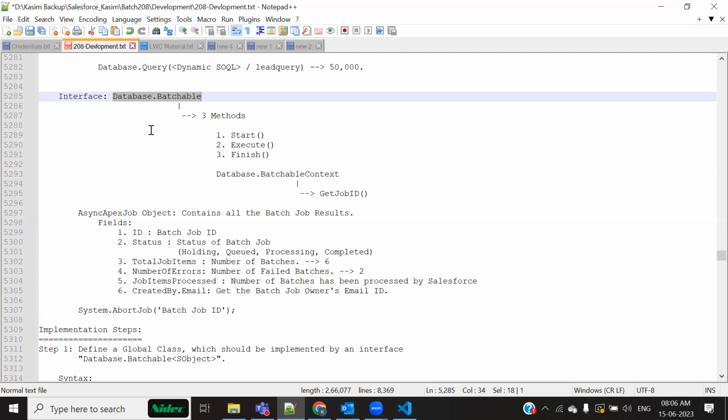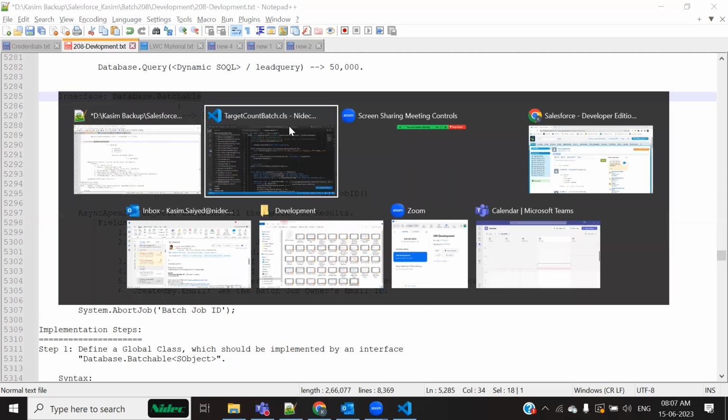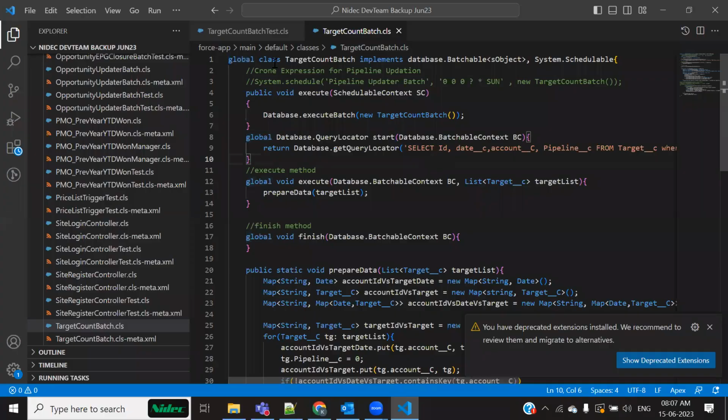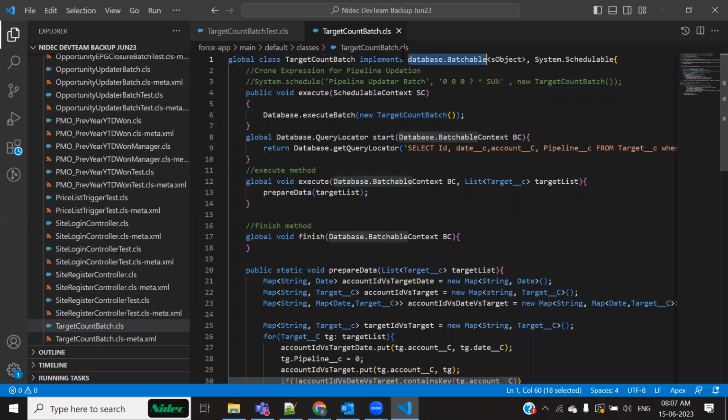In the same way, if you want a class to become a batch class, you have to decorate it with interfaces. For example, I created a class named TargetCount batch. Whether its access specifier is global or public makes no difference. If I want this class to become a batch class, I have to decorate it with an interface called database.batchable. And how to decorate? There is a keyword for that: implements.